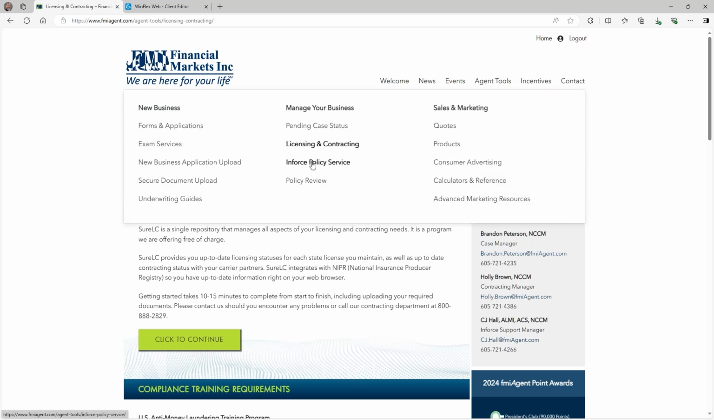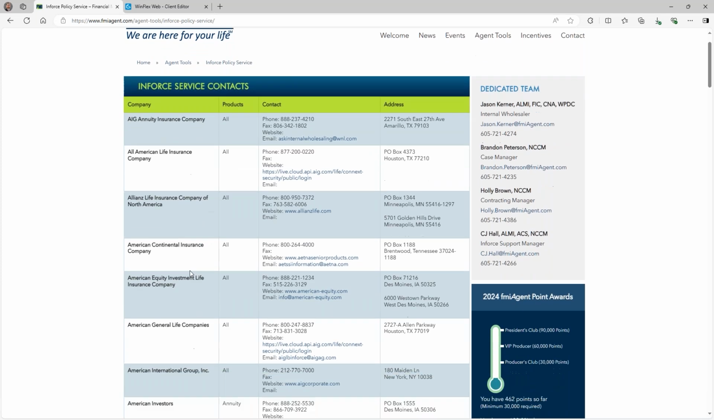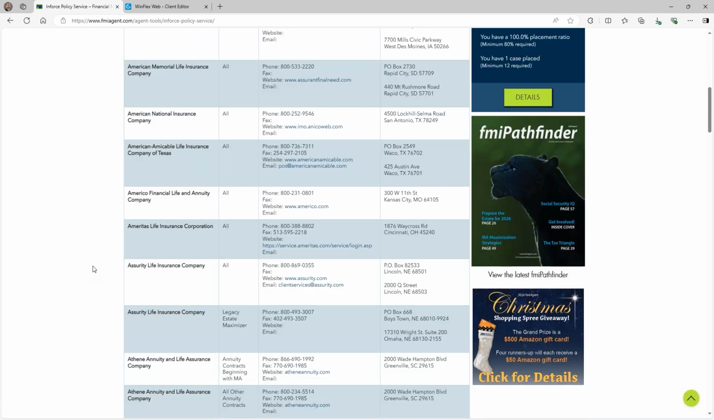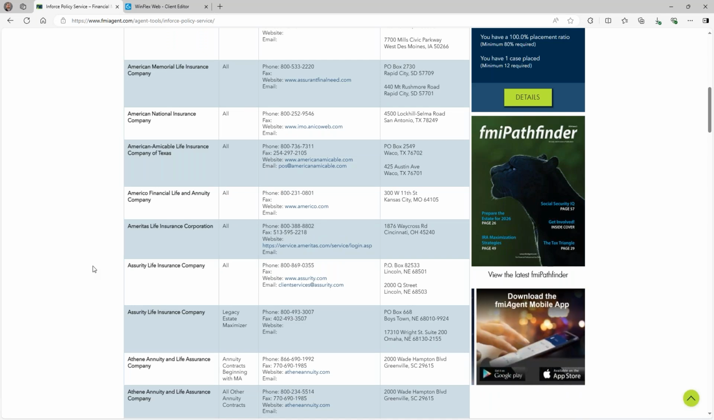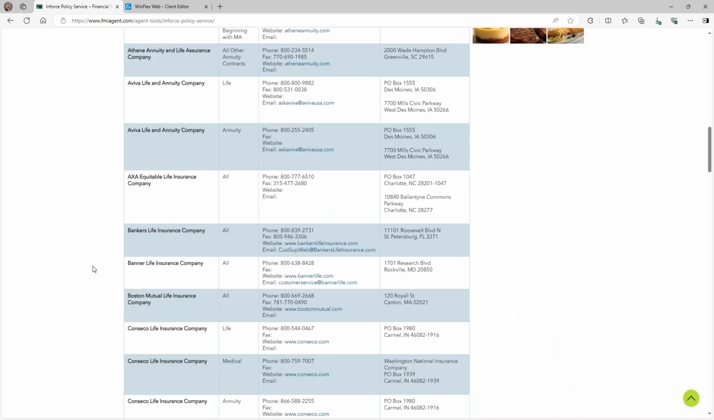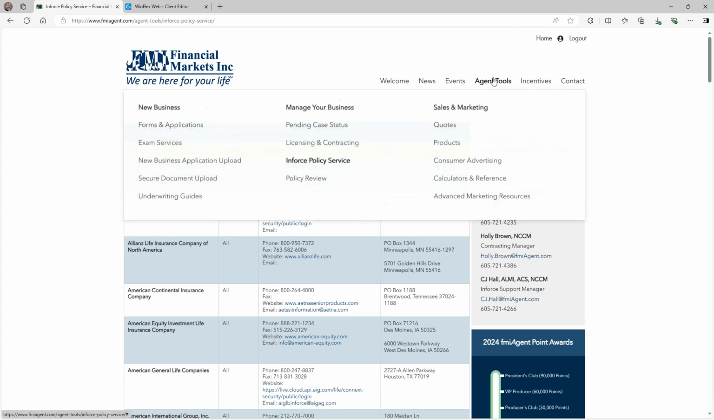Moving on to in-force policy service real quick. Consolidations, acquisitions, mergers. You never know where the insurance company might be. There's a list of all the former and current insurance companies that we've issued business with over the years. If you can't find a company, perhaps you'll find it in this list. You'll find their phone number, their website, email if available, and mailing addresses. So it might just be helpful for you there.